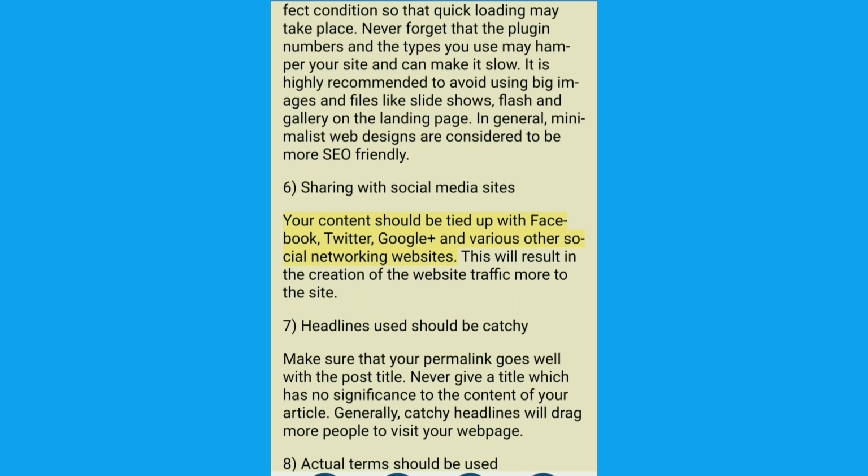6. Sharing with social media sites. Your content should be tied up with Facebook, Twitter, Google+, and various other social networking websites. This will result in more traffic to the site.